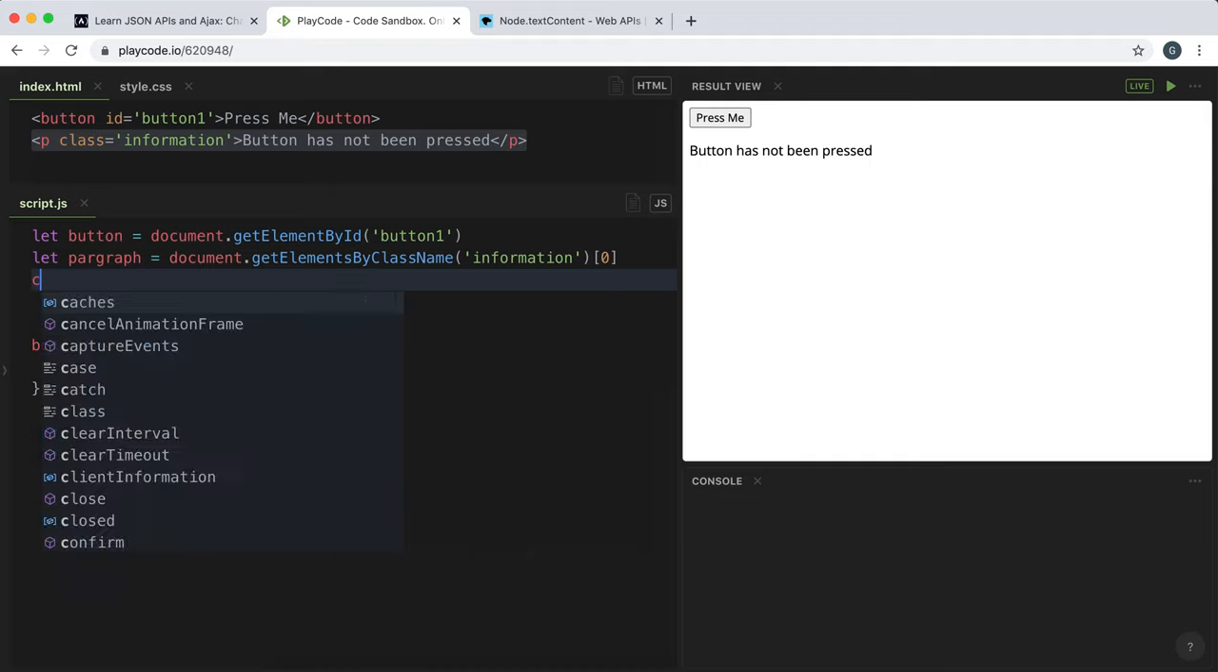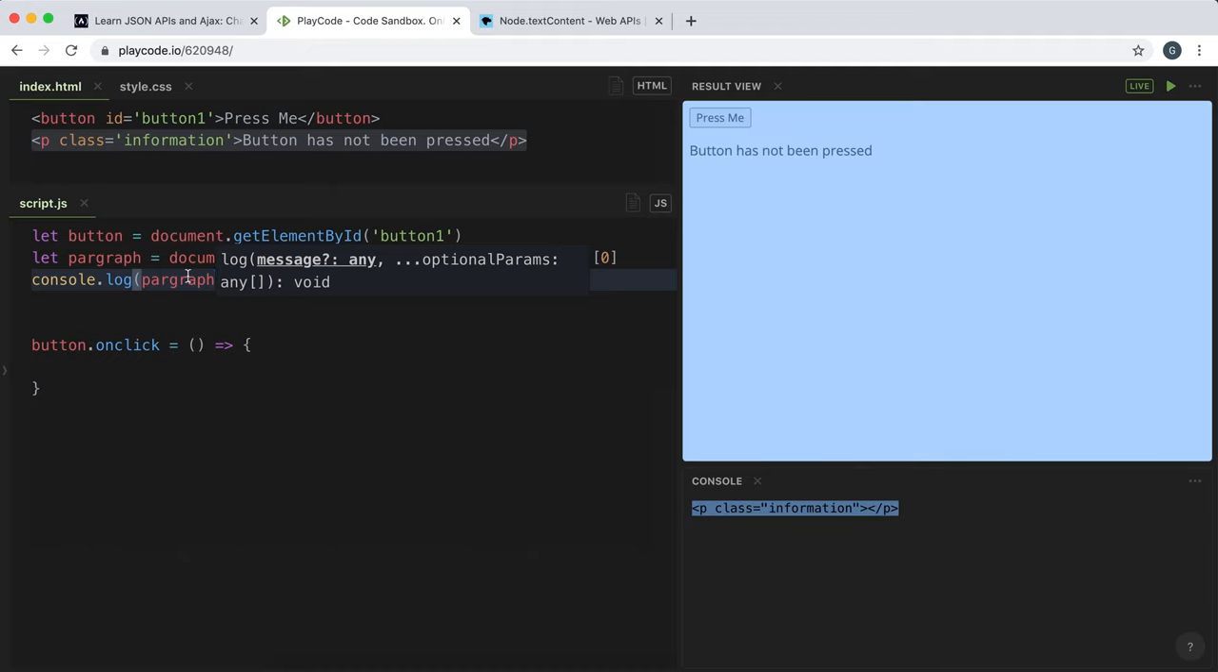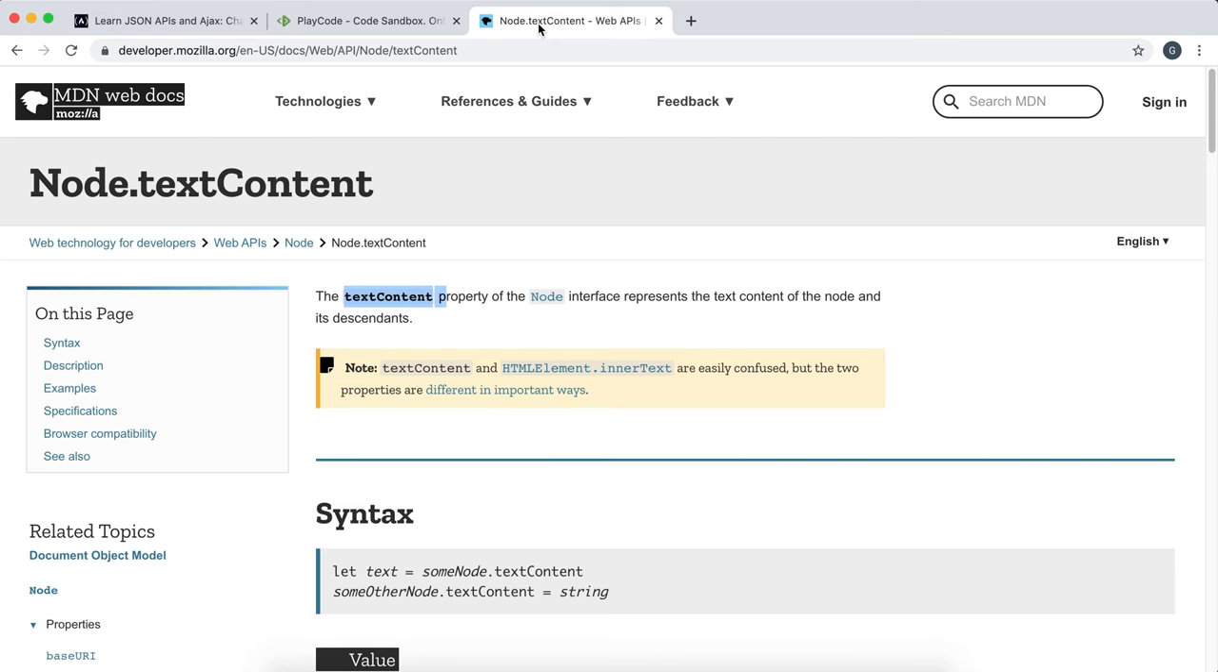Now, I'm going to test that we've got this, so I'm going to console.log paragraph. And as you can see, we've managed to select the correct paragraph. Now, the text part, which is the part between the tags right here, this is what we want to change. And this is stored as a property in an HTML node called textContent.